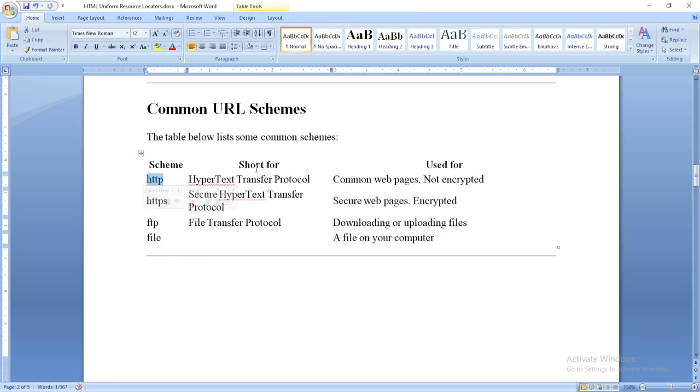The first scheme is HTTP, which is short for Hypertext Transfer Protocol. It's for common web pages, not encrypted. And we also have HTTPS, which is short for Secure Hypertext Transfer Protocol. As you can see, it is for secure web pages, and they are encrypted.